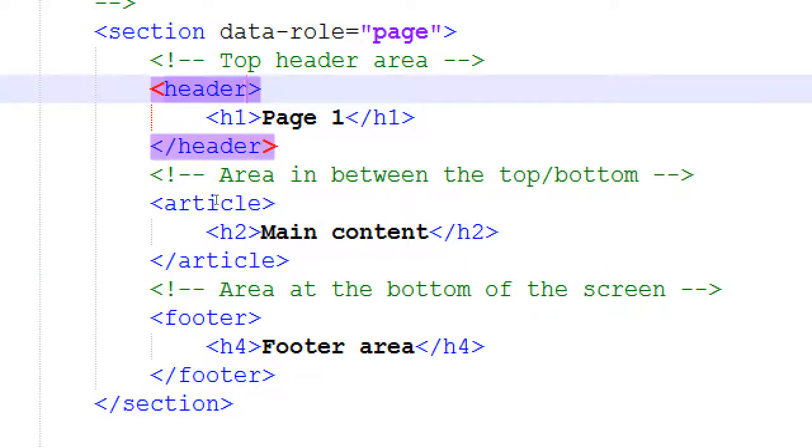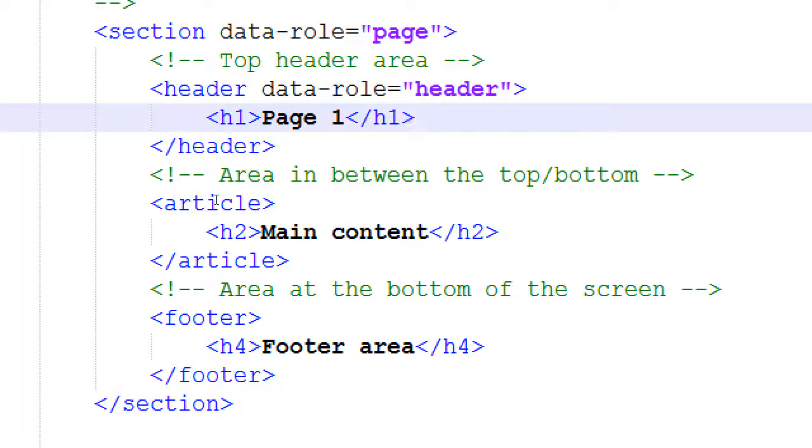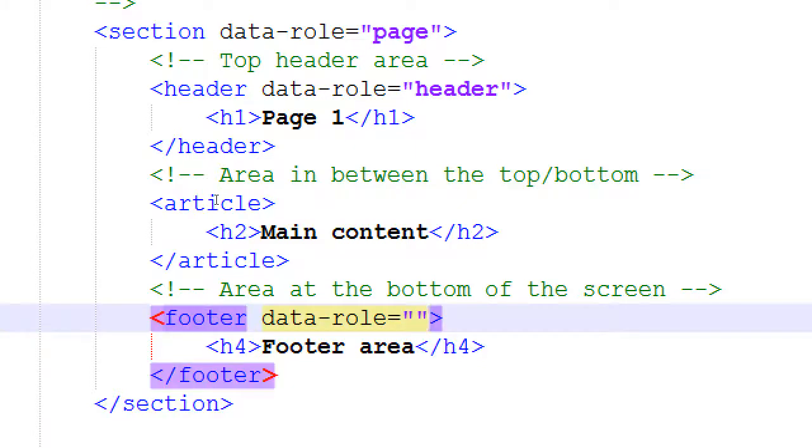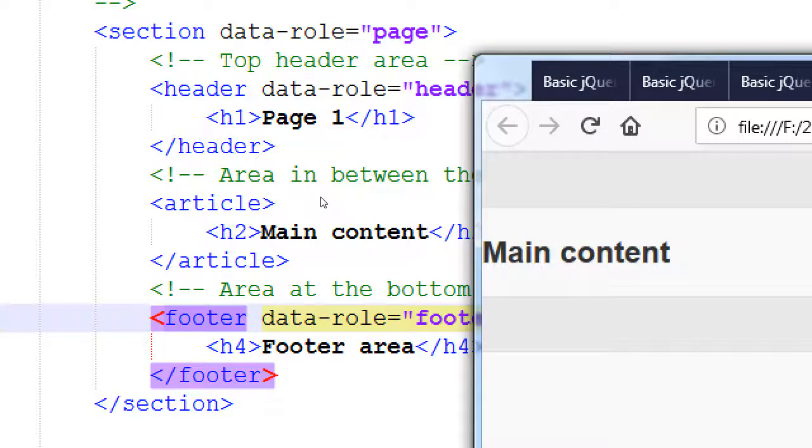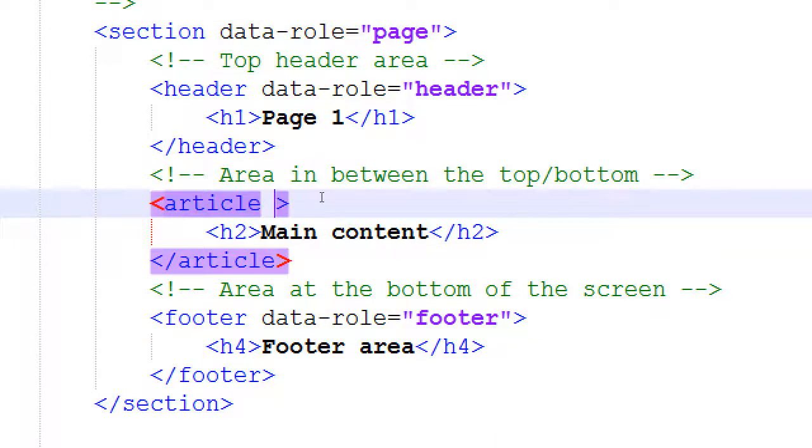So we back up to header and we add a data-role attribute, header. On footer, we add a data-role attribute, footer. Article's a little different. This is one, as a beginner, you'll definitely forget, but you'll need to practice this one, because a lot of them make sense, but this one's kind of weird the first time you see it. This one is role, not data-role, just role, main, and then another attribute, class, ui-content.